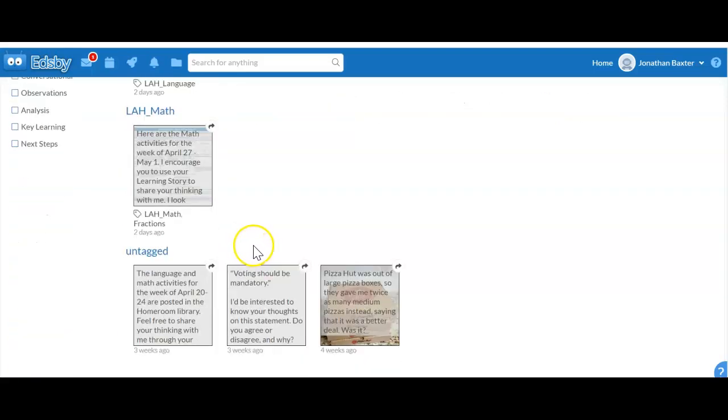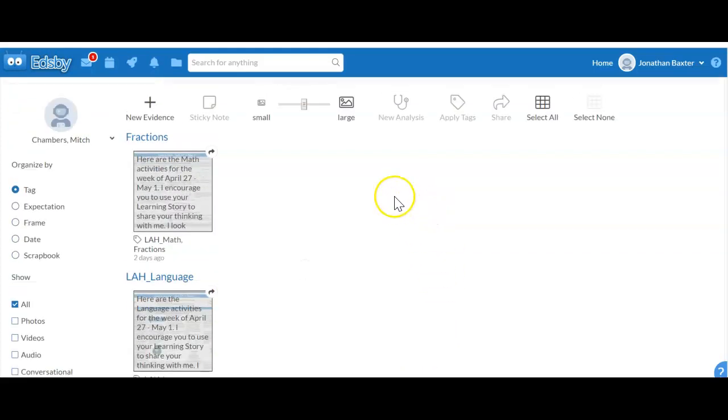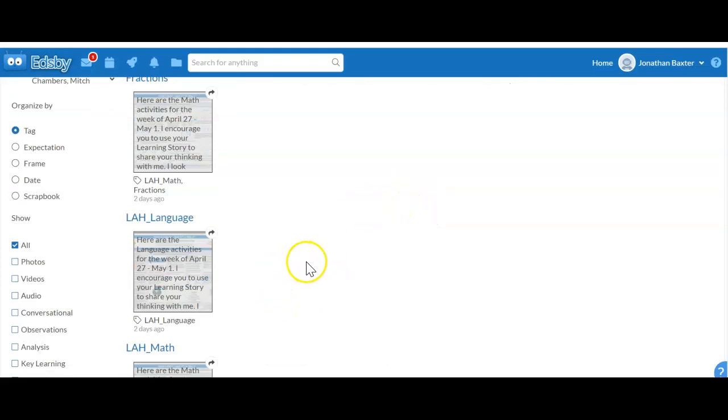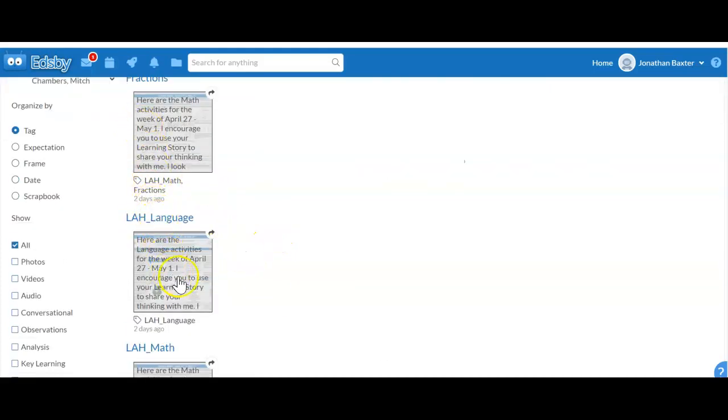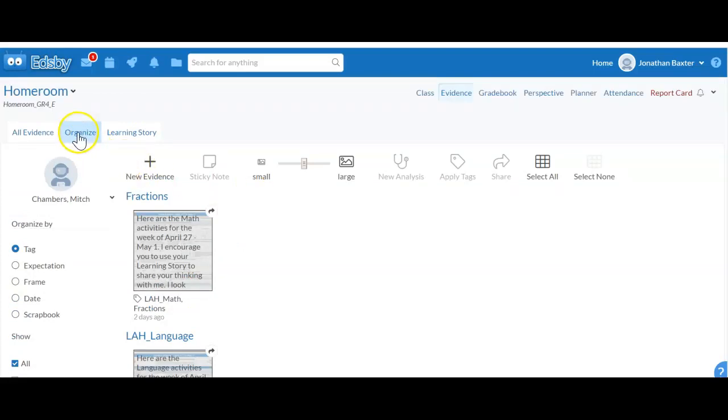If I don't use tags, that means that all of my evidence is going to be listed one after another, untagged, and I need to go through it and sort it individually to make sense of it. By adding that tag for learning at home math, learning at home language, or fractions, everything is sorted and organized for me within the Organize tab right here. So that's just a quick note about using tags.